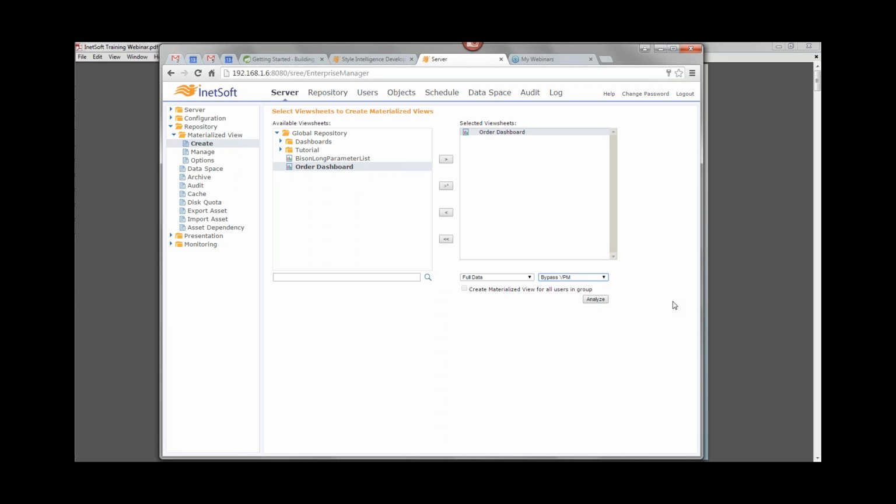And basically the answer is that you can implement those filters, those user, role, or group-based filters, in a data worksheet as well, and that would be the recommended procedure. So my only point here is to suggest that in most cases, you'll want to bypass the VPM when you're doing materialized view. So the next step here is you press the Analyze button.